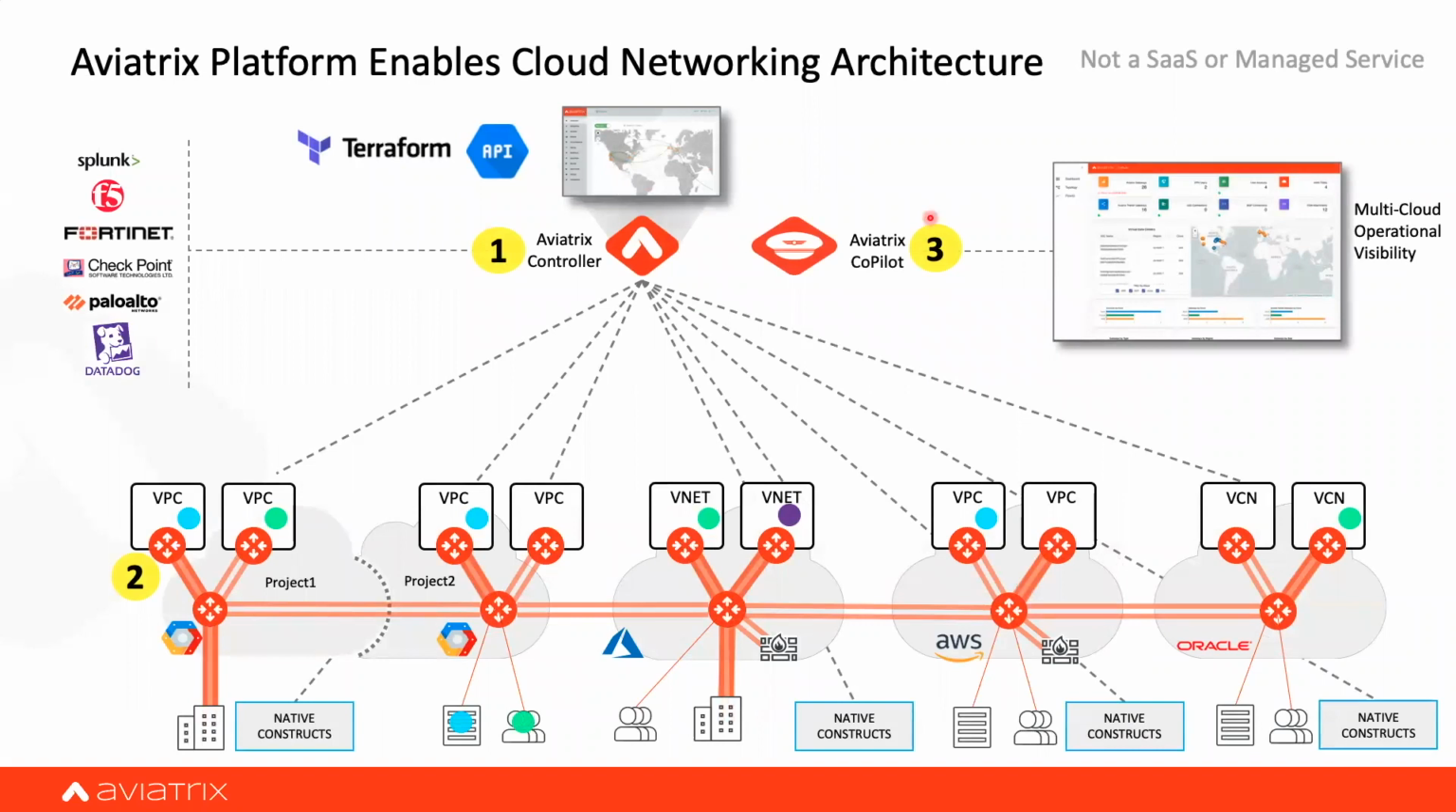How do I actually make sure or enable this architecture? So this is where we have the Aviatrix platform. There are 3 main components as part of our platform. Number 1 is the controller. Then we have the gateways. These are the Aviatrix gateways that can work as a hub gateway or transit gateway or a spoke gateway. And then we have this Copilot, which is part of the platform to provide the multi-cloud operational visibility.